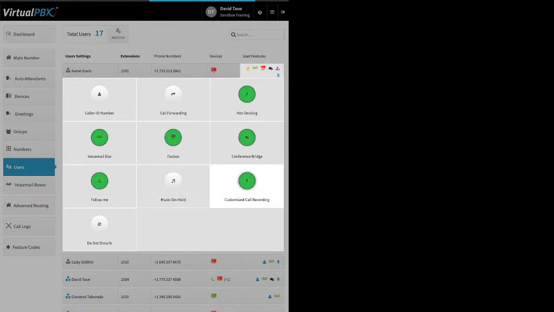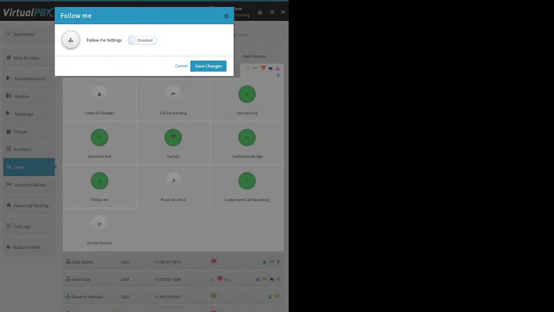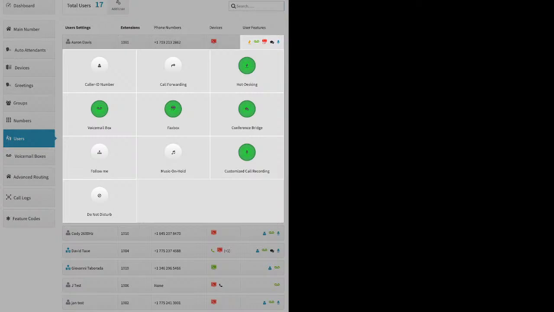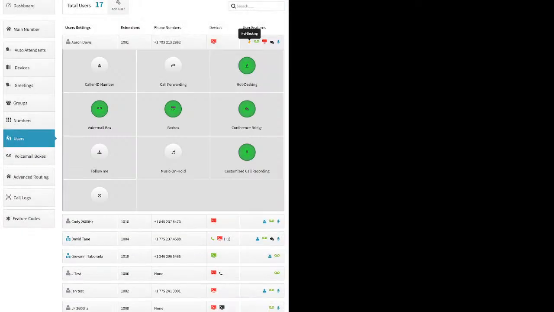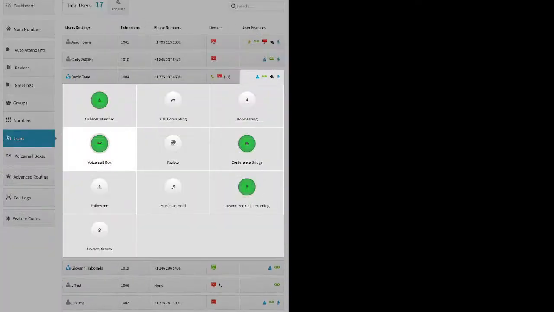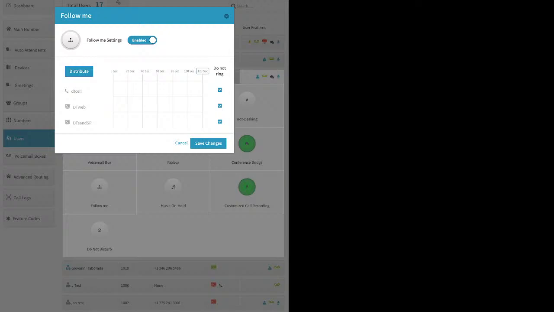Follow Me is for users with multiple devices. So actually, Aaron isn't the best case for this. So let's disable that. So we'll go here. When you enable it, it looks like this. You need to tell the system what devices you want to make use of. So you uncheck everything you want to use.